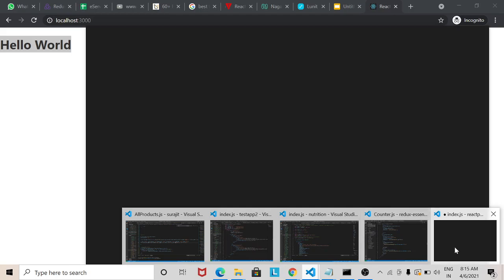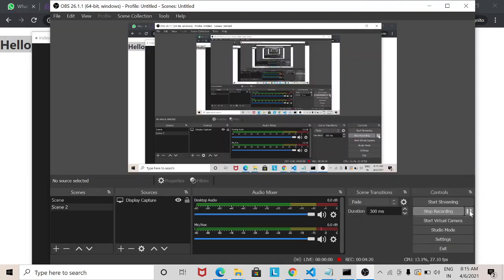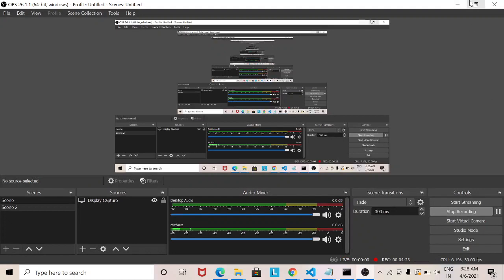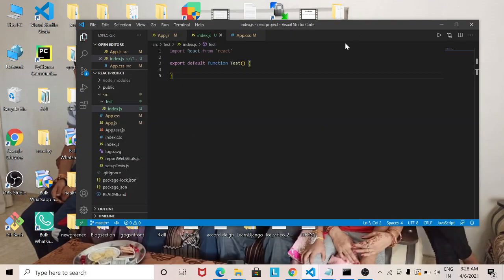I think there is some error. This is a problem in our Visual Studio Code. So let me stop the video and fix it. Finally, the problem has been fixed. So let's continue our code.